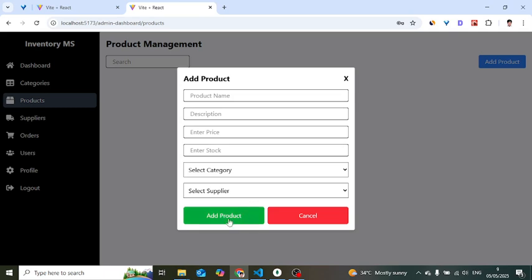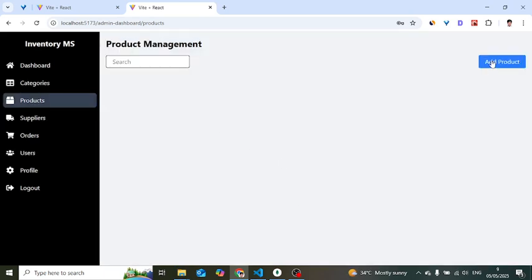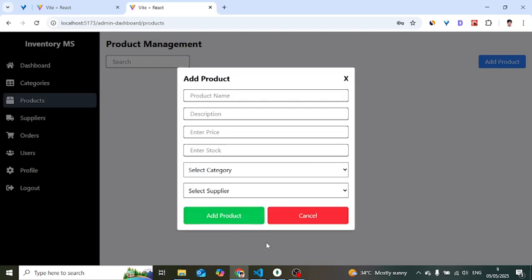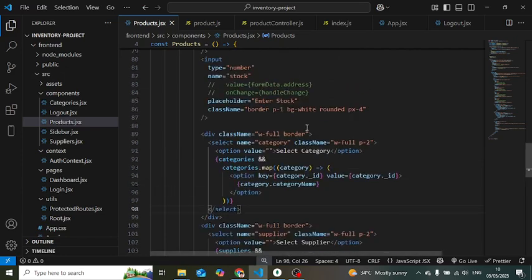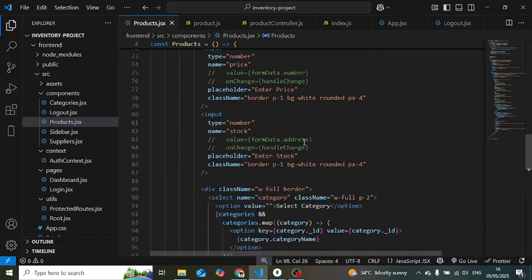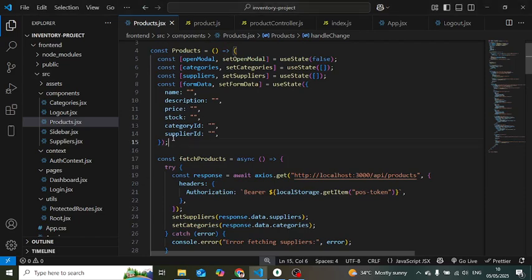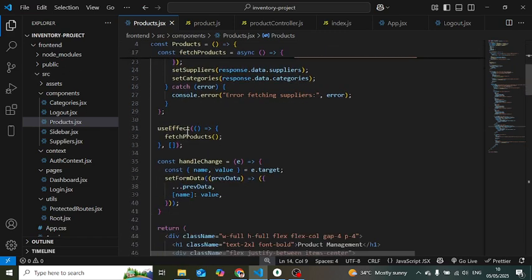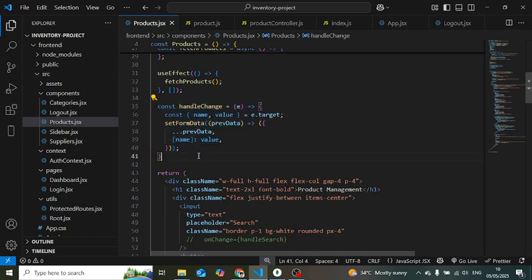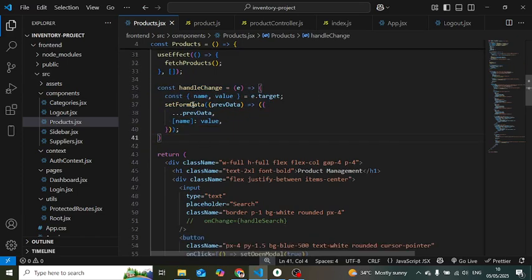Now this is add product and this is cancel. We know if we press add product, we want to add the product to the database. So for that, whatever we write in these input fields, we want to store in state variables. So I will uncomment all these, and also create a state variable as an object for that. We already created it in the previous video, so I will pause the video to save time. So I have created this object which has name, description, price, tag, category ID, and supplier ID. And we have created this handleChange function. So whenever we are writing in an input field, we will call this function.